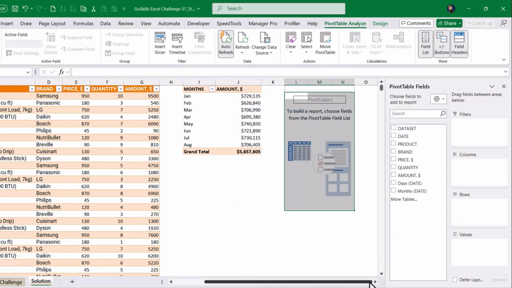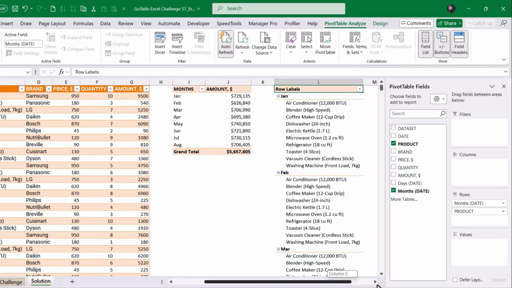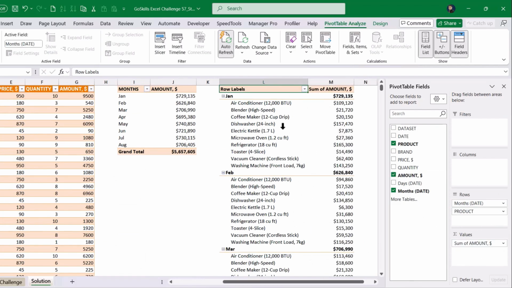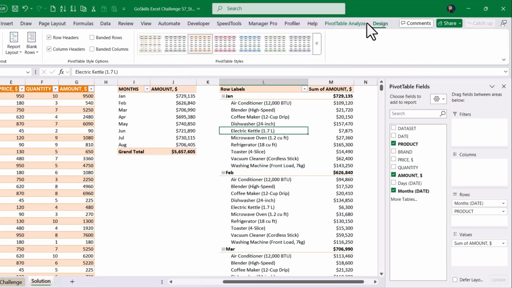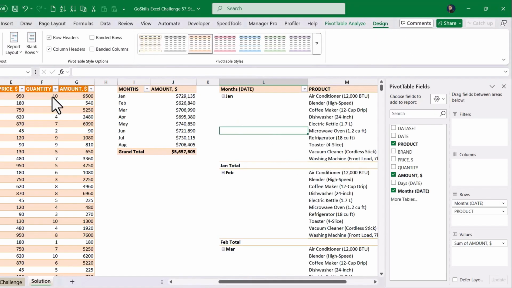So now let's build this. Let's add months and product to rows, and then add amount to values. You can see the dollar amounts look exactly the way we like them. Let's go over to Design and change the report layout. Let's show it in tabular form.